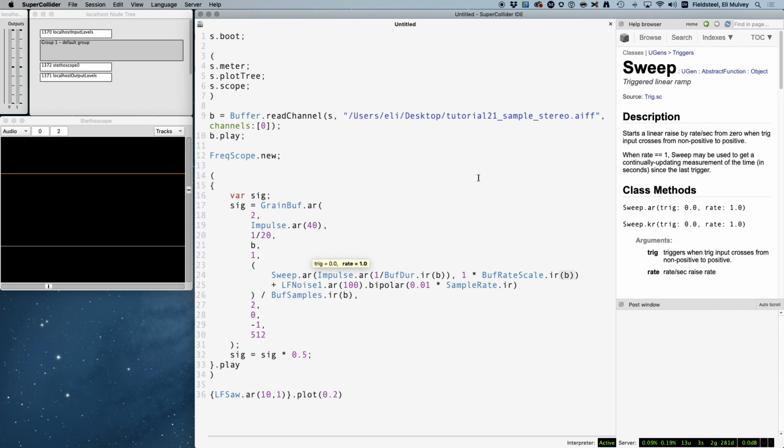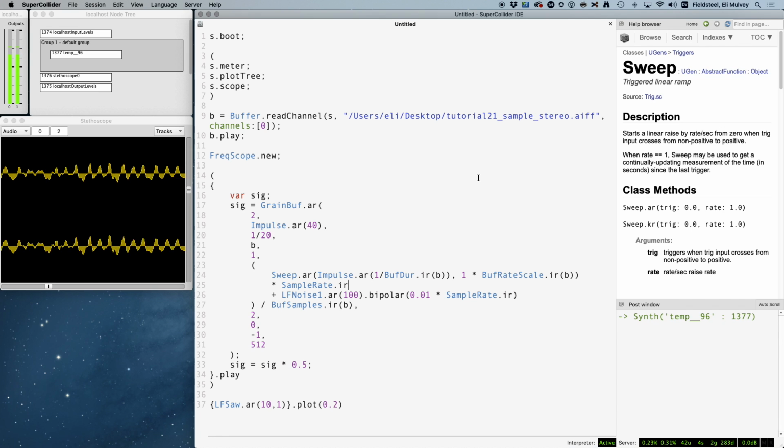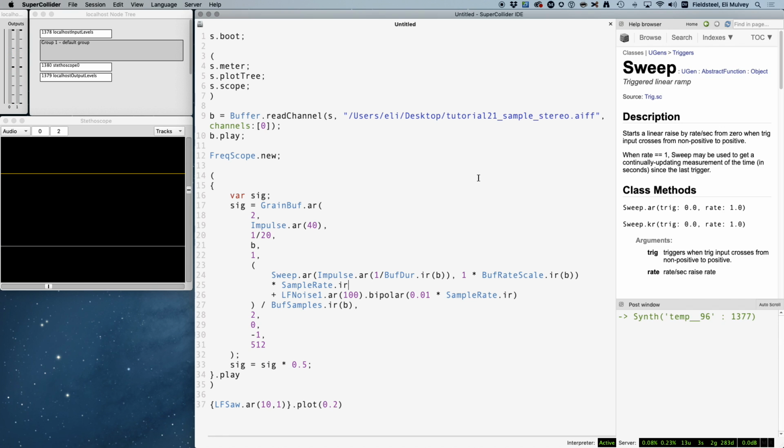And if this sounds totally unfamiliar to you, I do cover this in tutorial 8, so I might recommend you go back and do a quick review of that one. Last, because sweep is counting seconds, and we're thinking in terms of samples, we need to multiply sweep by the sampling rate. And from here, we can continue scaling the pointer speed as desired by changing this number here.